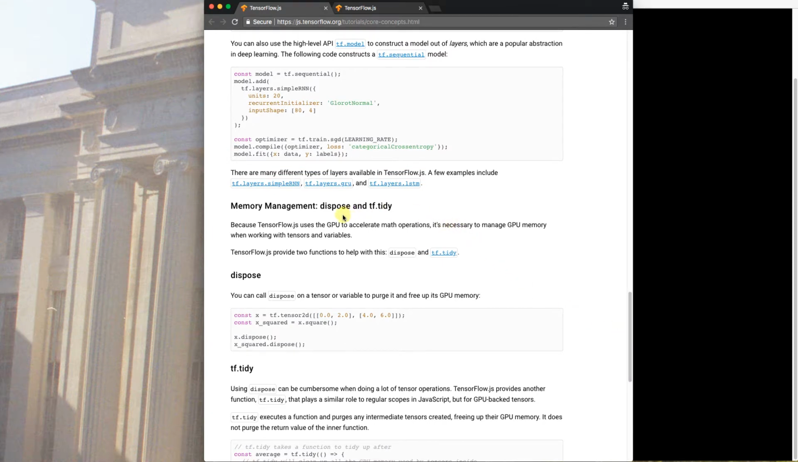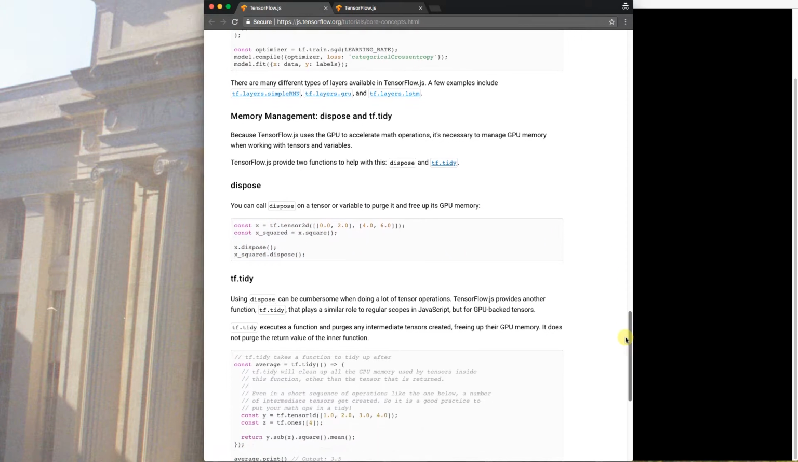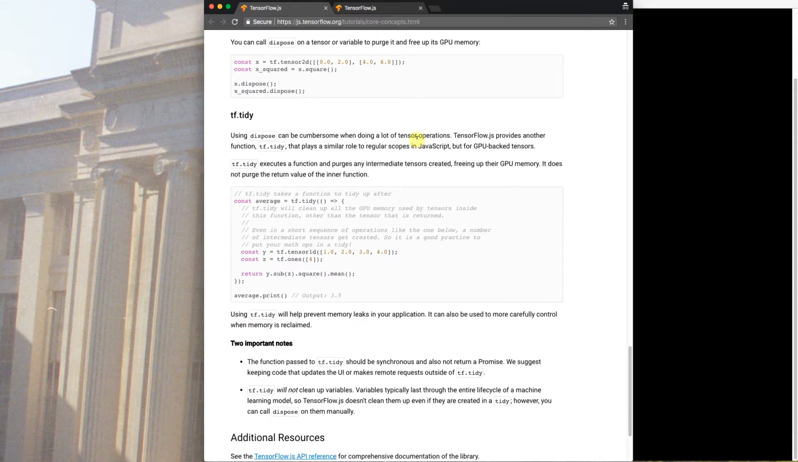Memory management, okay, because it uses the GPU, it's necessary to manage GPU memory and working with tensors. Dispose and tidy to purge it. So you actually have to do manual memory management on the GPU. Cool. Tidy, another function. So it's like scoping. I see, so tidy kind of gives you a scope. It tidies up after and purges any memory tensor.